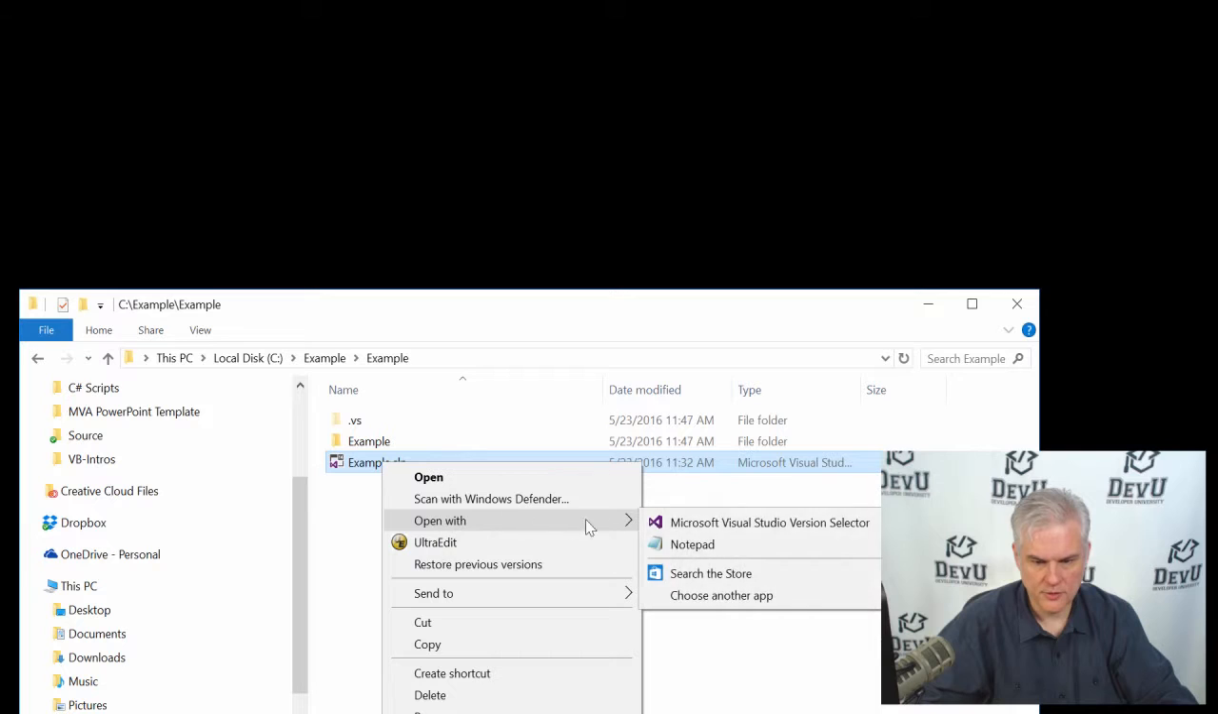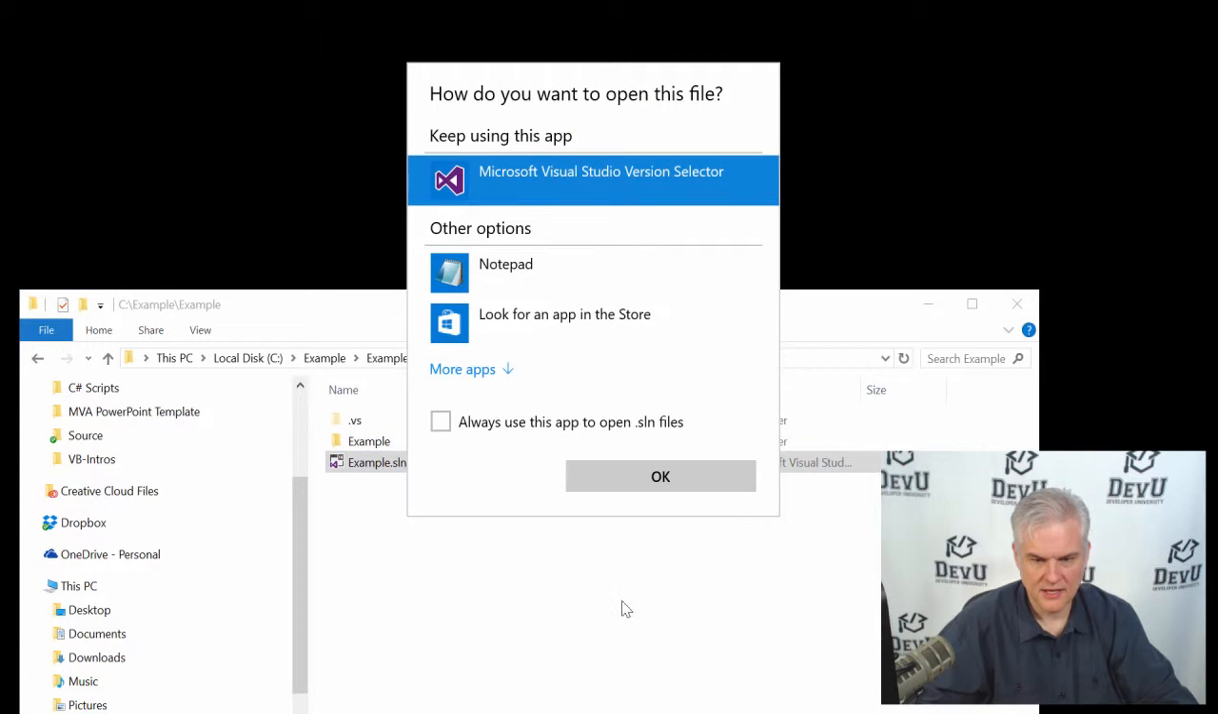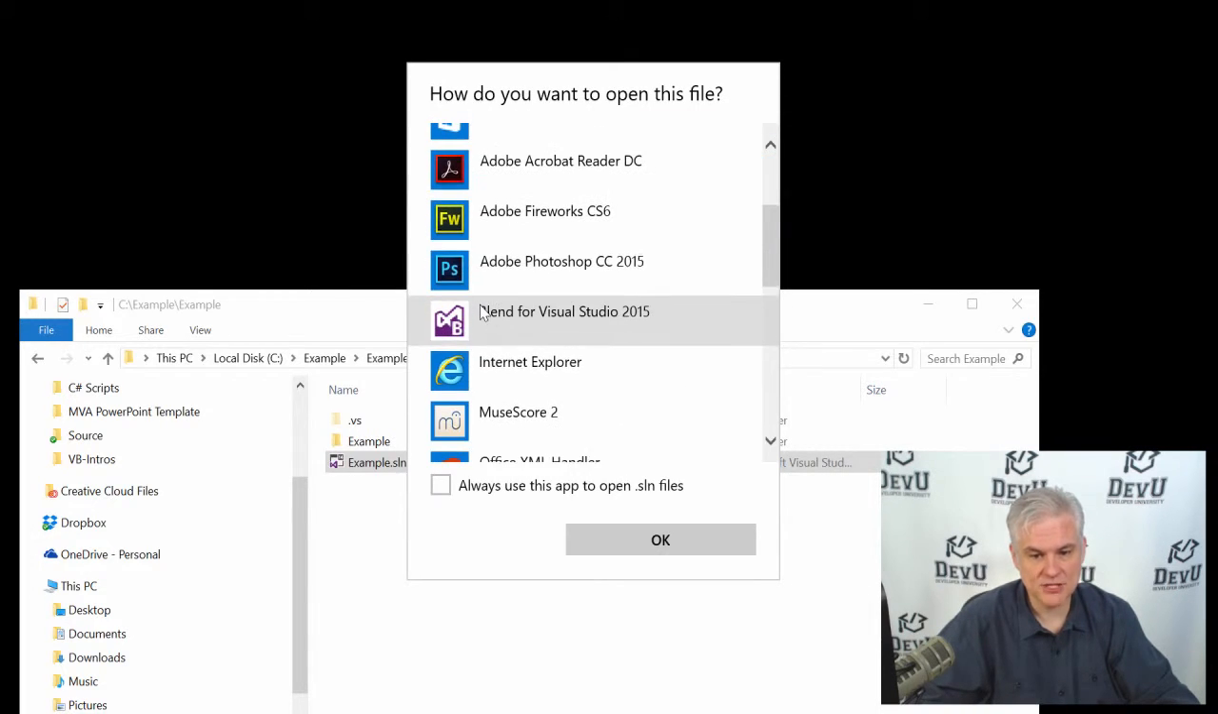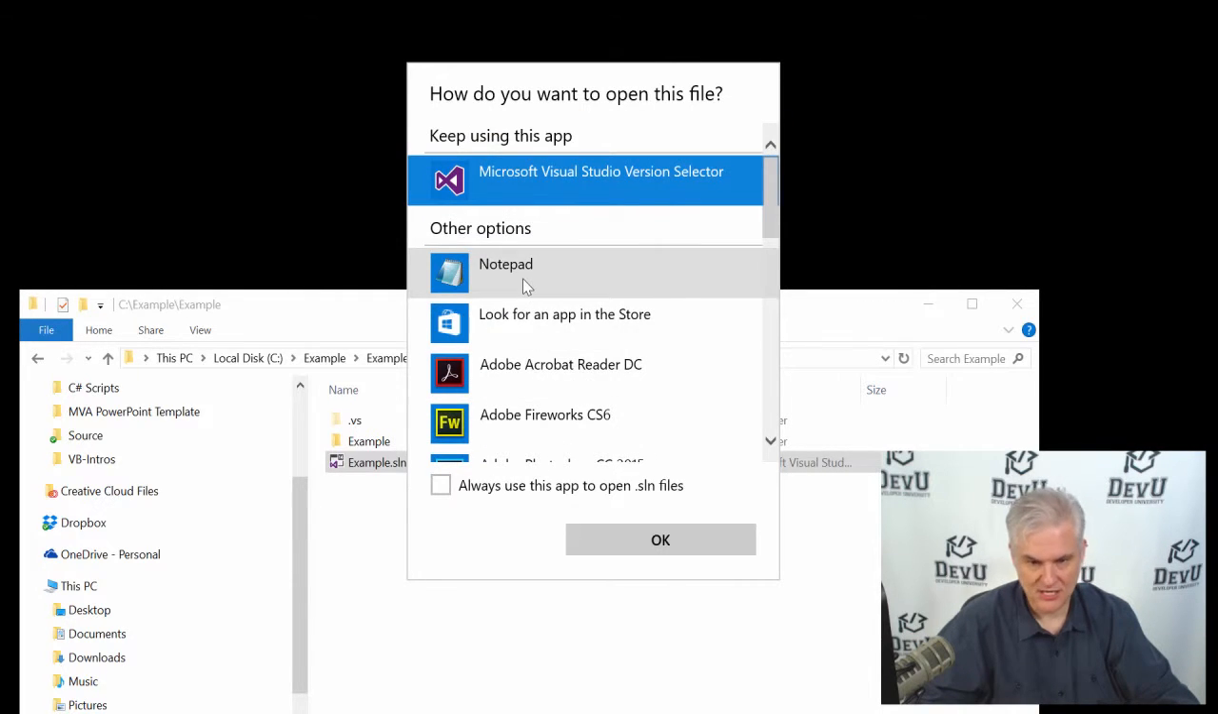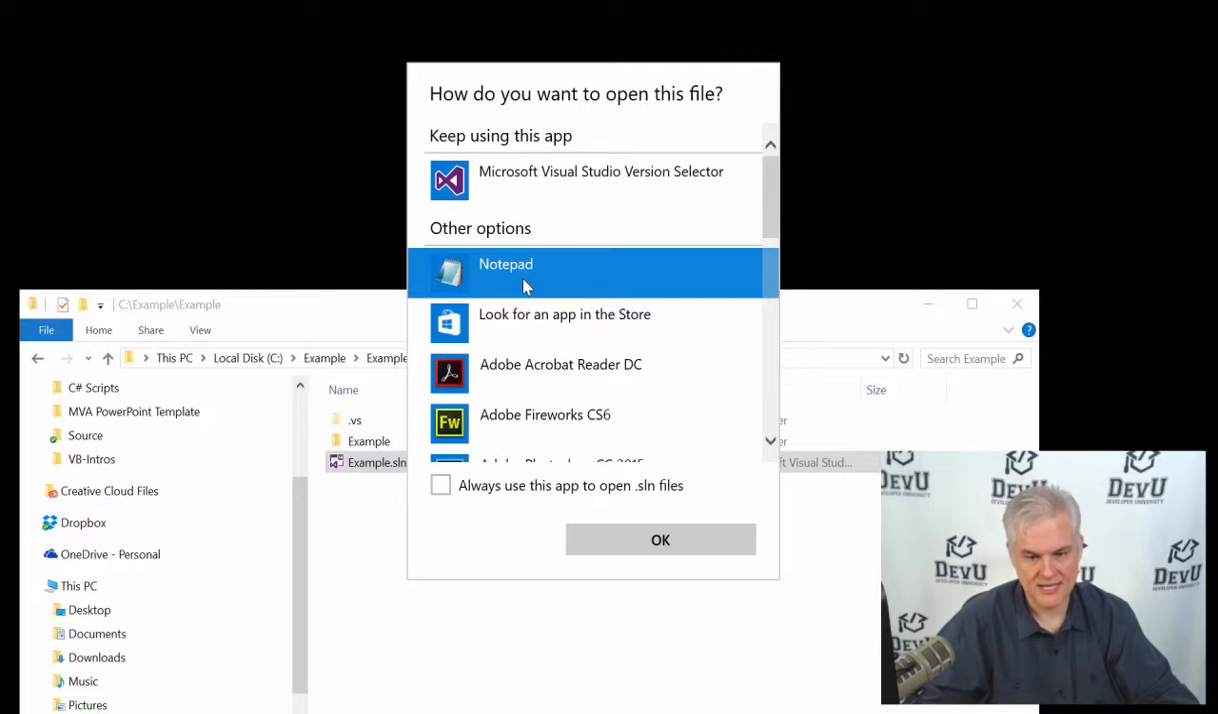All right, so we're going to open with, and here you might see some options. Visual Studio is the preferred way to actually open up an SLN file. We don't want to change that. Therefore, if you do search through your list of apps and you're trying to look for Notepad, make sure you do not click this checkbox: Always use this app to open SLN files. You do not want to do that. You will hate me if you do that. All right. So select Notepad, but don't check that checkbox and click OK.